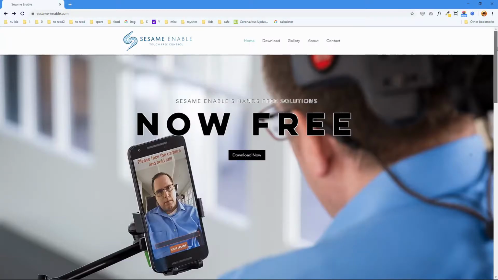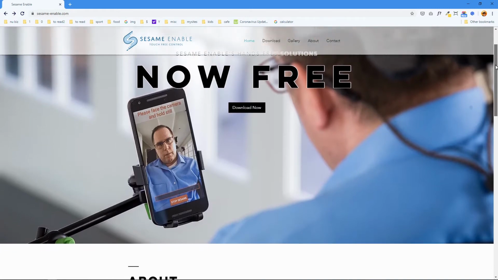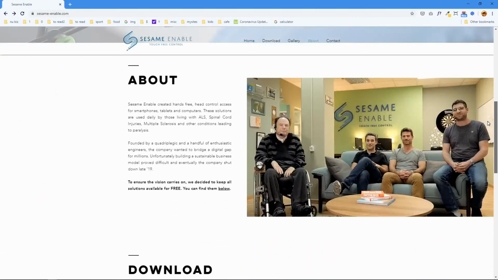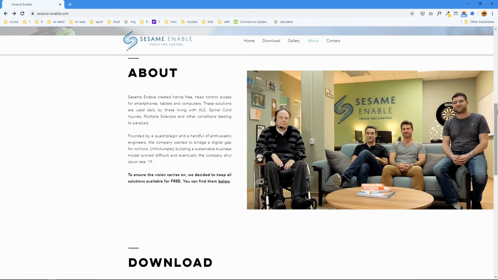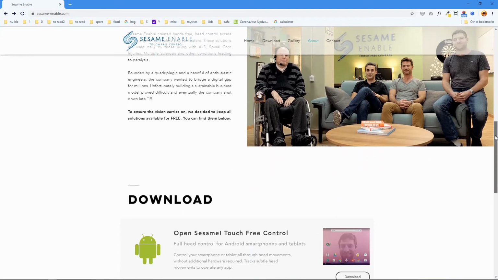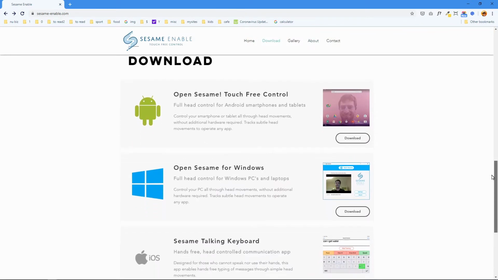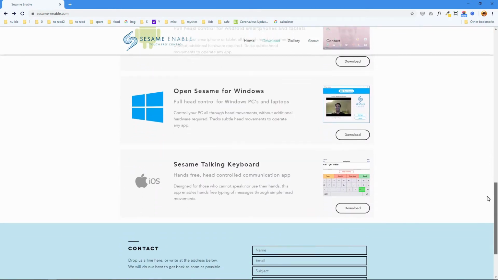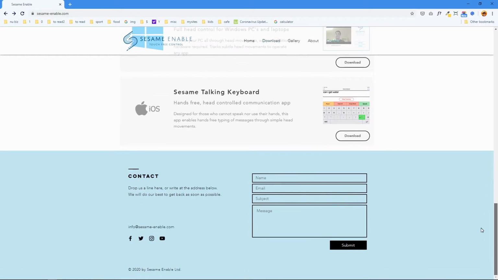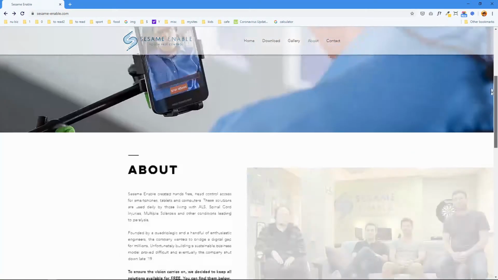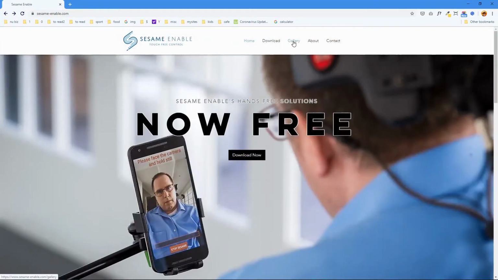The software uses your head movements to control the pointing and clicking done on the devices. The people behind Sesame Enable have made this app free. It's called Open Sesame Touch Free Control. Initially, they were going to charge for the service, but out of the goodness of their hearts and realizing how they could help so many people around the world who have disabilities and can't afford to pay, they decided to make it free. It's available for Android and Windows devices.